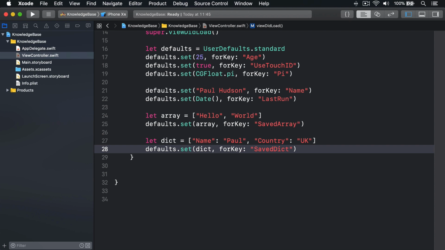integer(forKey:) returns an integer if the key existed, or 0 if not. bool(forKey:) returns a boolean if the key existed, or false if not. float(forKey:) returns a float if the key existed, or 0.0 if not. double(forKey:) returns a double if the key existed, or 0.0 if not. object(forKey:) returns an optional Any object, so you need to conditionally typecast it to your data type.